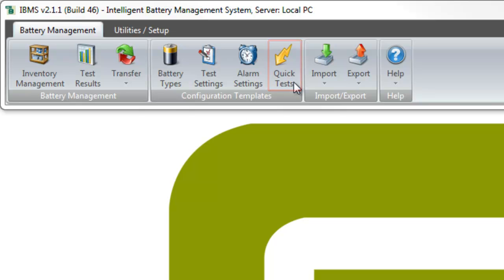The creation of quick test templates is similar to that of a string configuration. A quick test template can be used in your analyzer for making quick measurements with greater granularity than the existing quick tests. We will review every template type in this video, starting with the battery type.